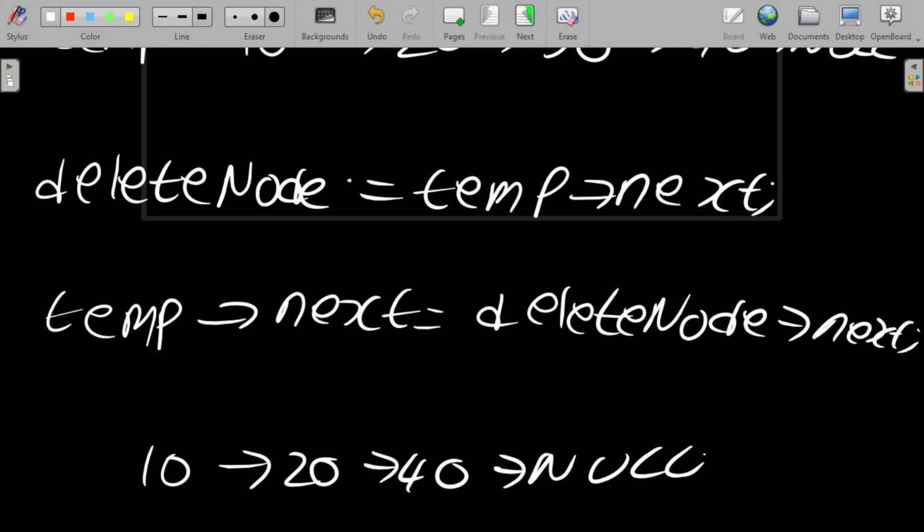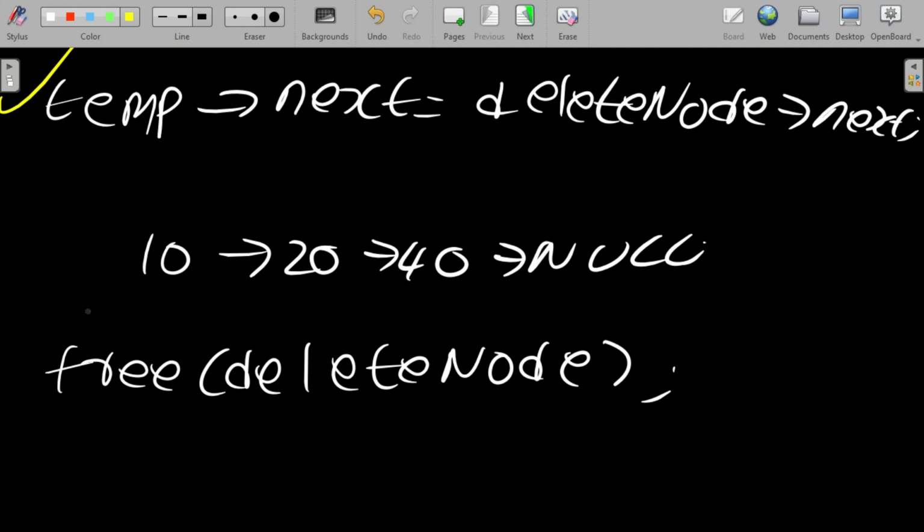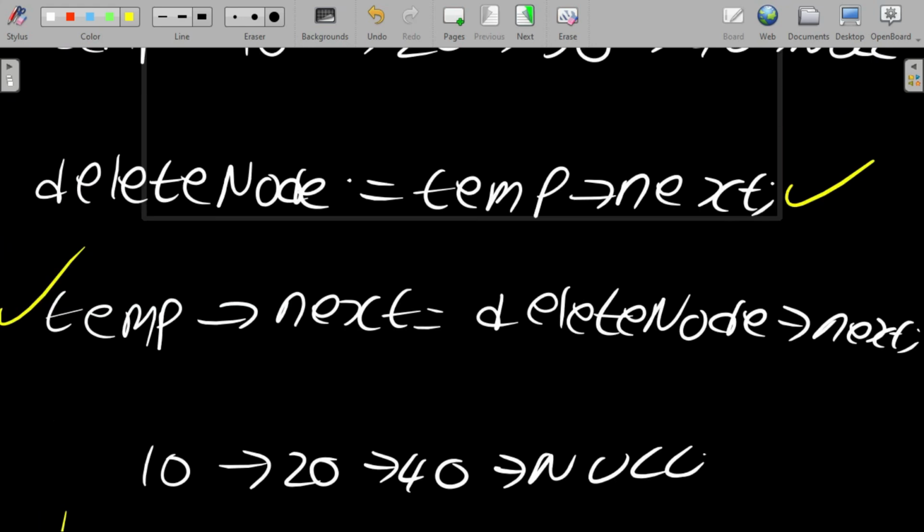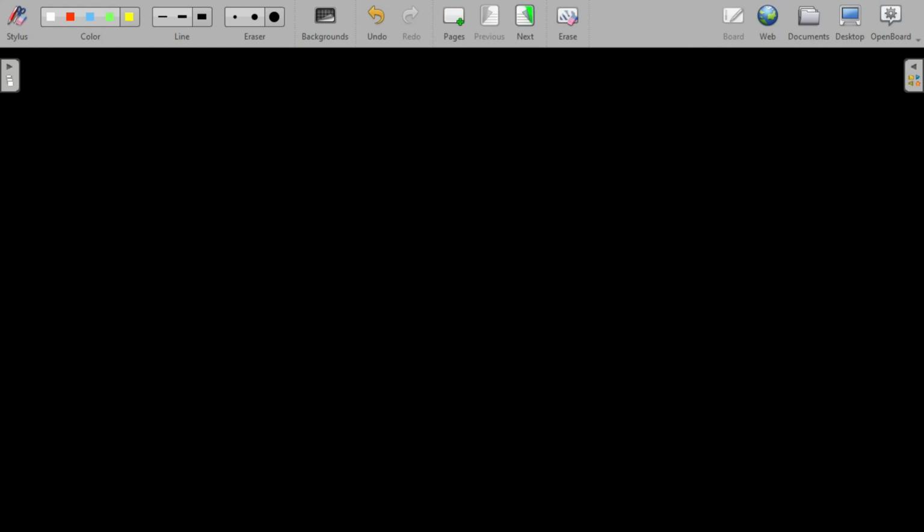So these are the three important lines. Let me highlight them with yellow color. This line and this line, and let me scroll down. So these three lines are important for deleting at any position. Now let us write on it.